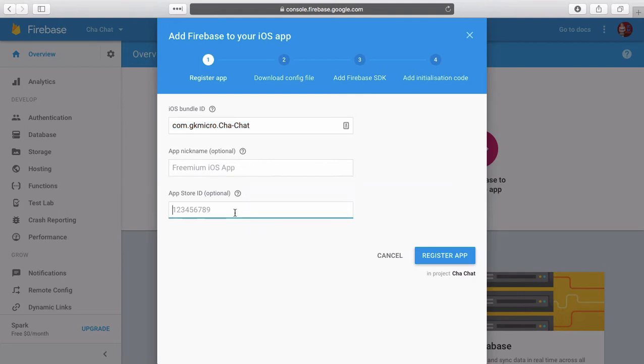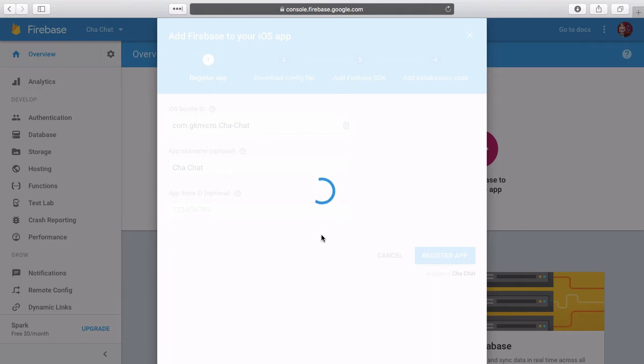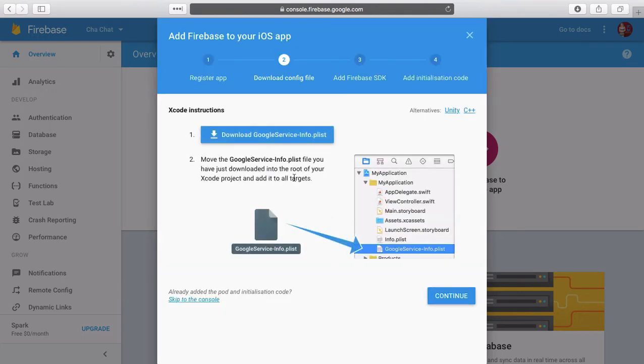We're going to leave our nickname and our App Store ID. Actually, we could change our nickname to the actual name of the app. This is for your own identification. We don't have an App Store ID yet, so it doesn't matter. Hit Register App, and it'll give you an info plist.